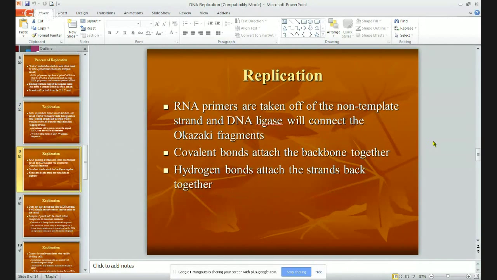Okay, and then here's where we're going to kind of stop for today, because that's a lot to process. But the next step is those RNA primers that were originally laid down on both the lagging strand and the leading strand. They're going to be taken off because we don't want them. We don't want DNA mixed in with RNA at the end. We want a full, continuous strand of DNA.